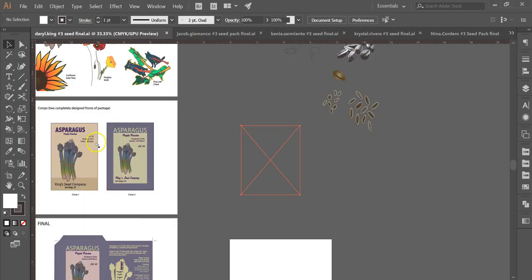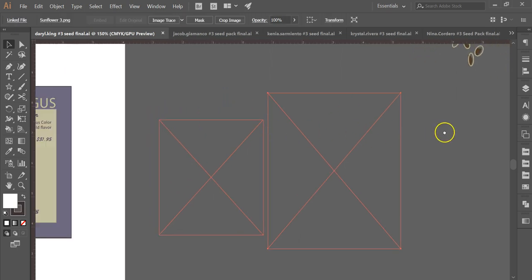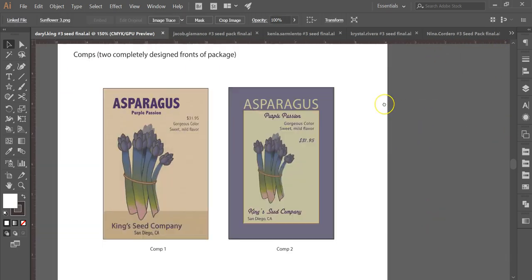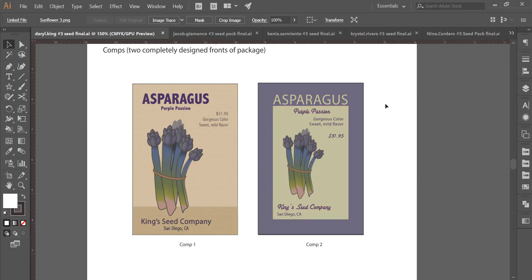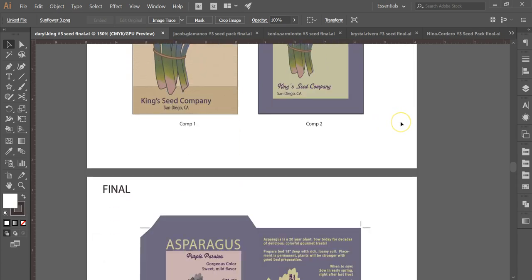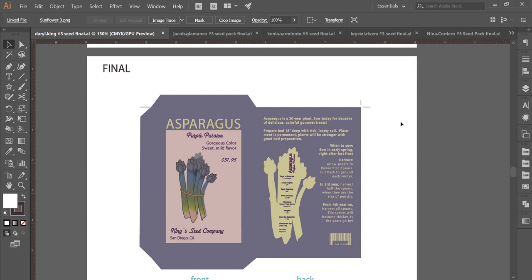Another good example of two comps, both of asparagus, but two different compositions. This is what I mean by a unique descriptor. Gorgeous color, sweet, mild flavor. This is the name of the seed, asparagus. This is the variety, purple passion. This is the name of the company, and this is the price. So this one has all 5 required elements. And this is the final for that one. So here they used this same design, but a silhouette of it, and put some of the directions inside that.